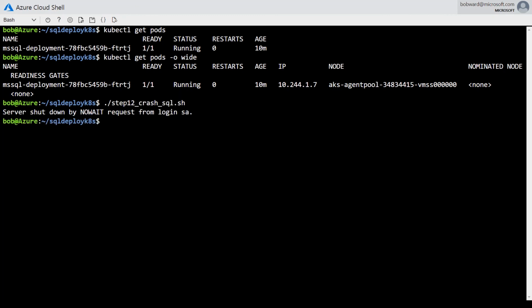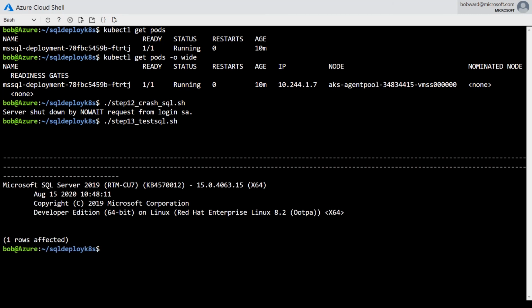Okay, it's like a shutdown with no wait. Step 13 says connect to it again. And that's using that same load balancer. I come back, I connect, I'm up and running. That's kind of what you expected. SQL shuts down, it's a replica set of 1, and since the container went down, Kubernetes restarted it.